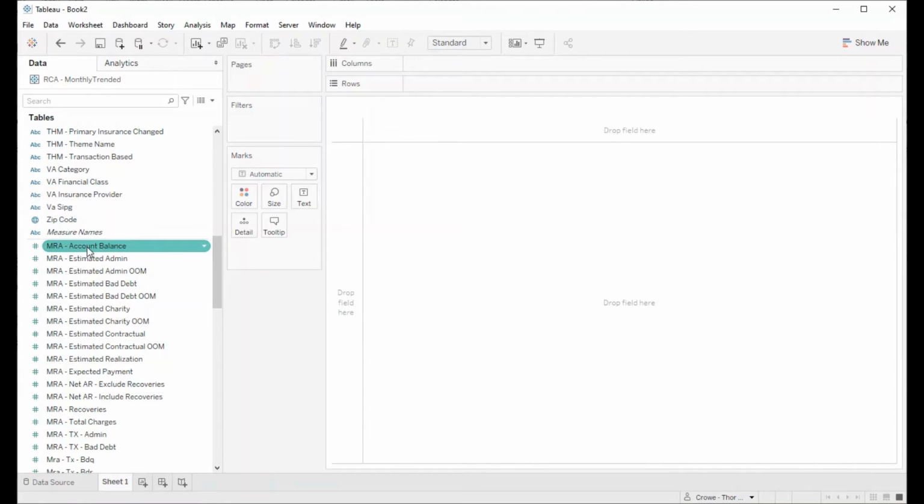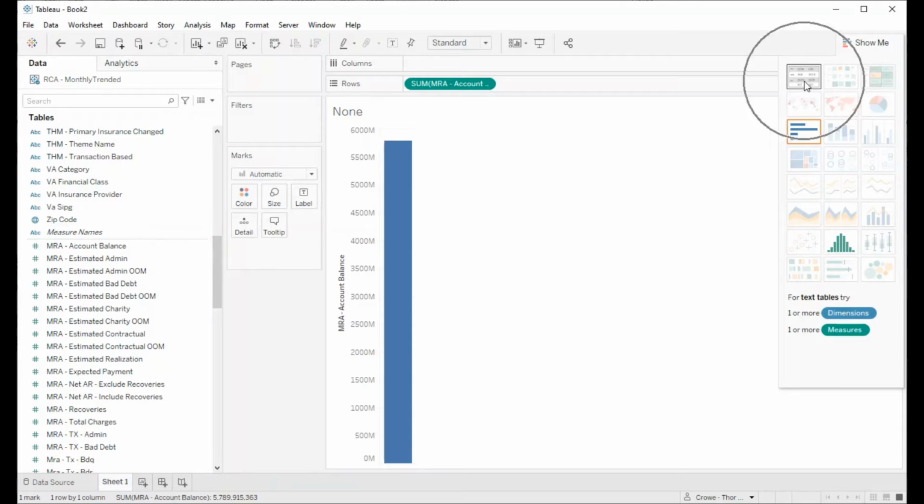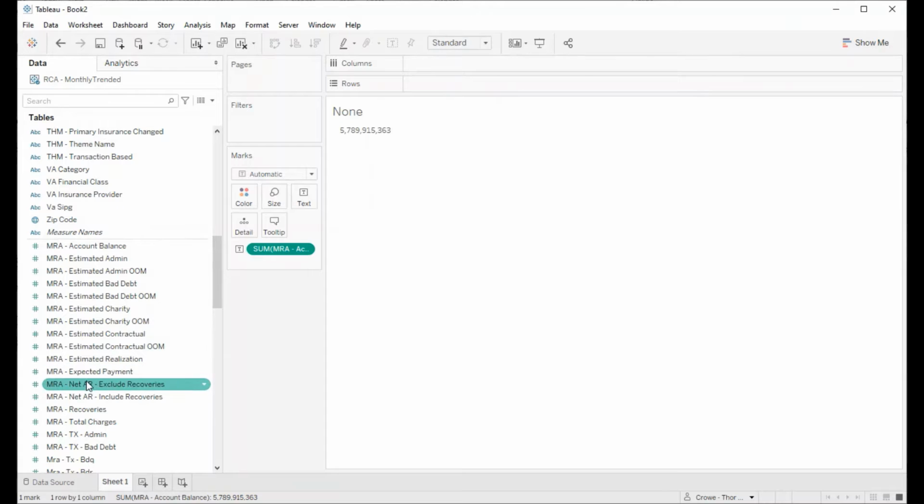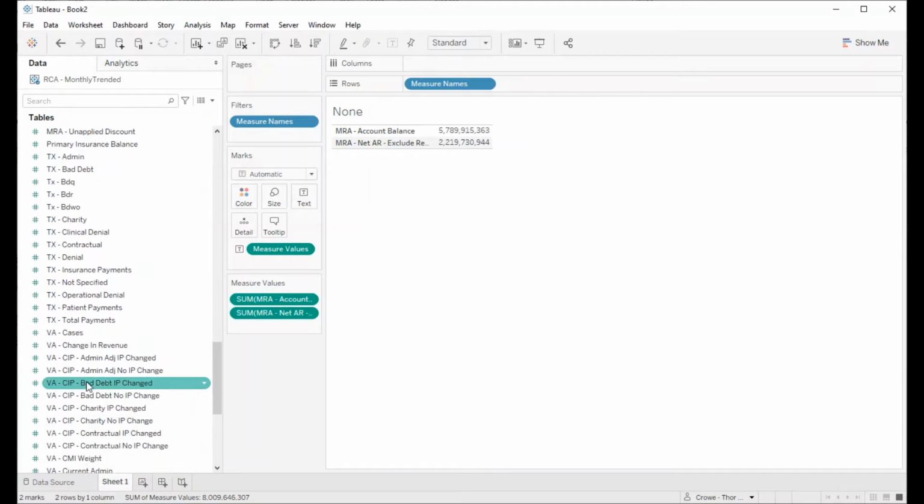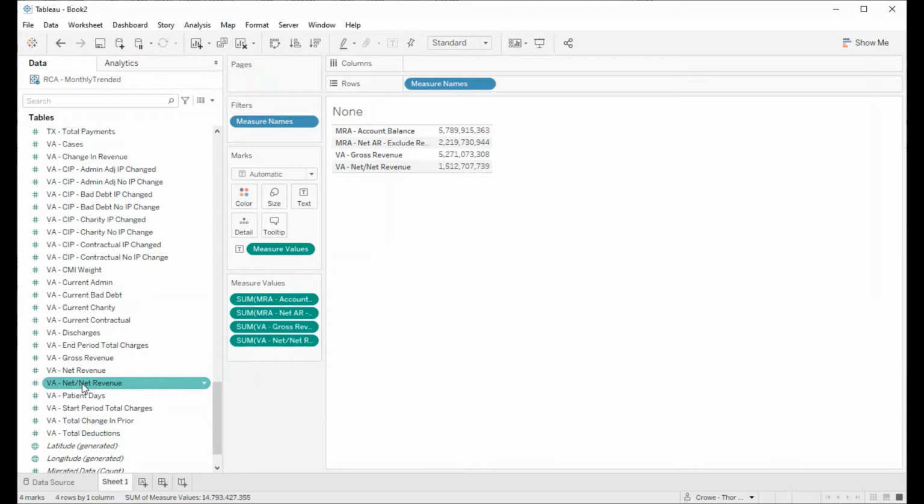So MRA account balance, double click there, go to show me, change this over to a text table. All right, click show me again, and let's find our net AR, so our net AR excluding recoveries. All right, and then find our VA gross revenue. So here's VA gross revenue. So now we're looking at our income statement and VA net revenue just to show our net there.